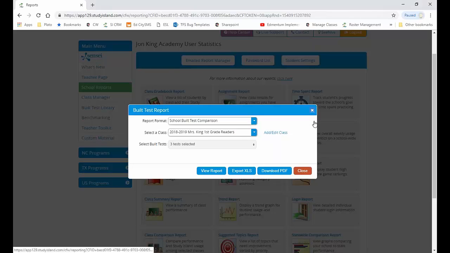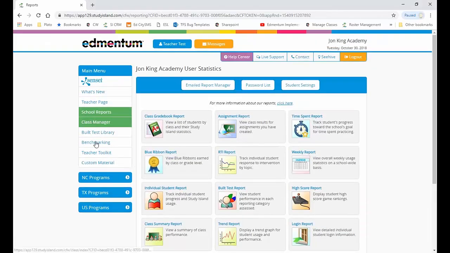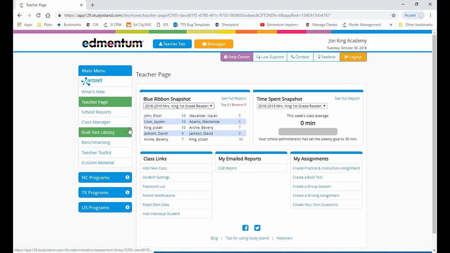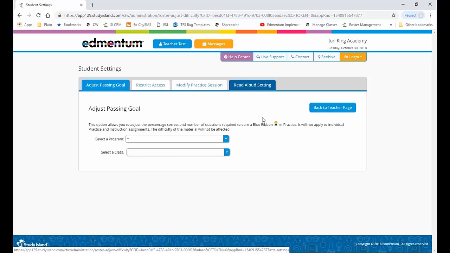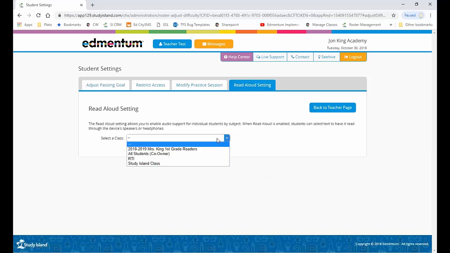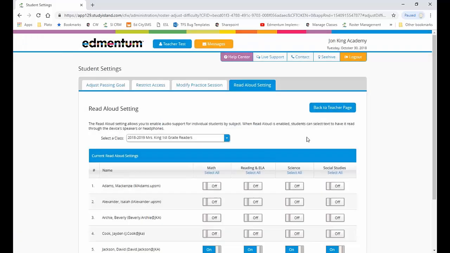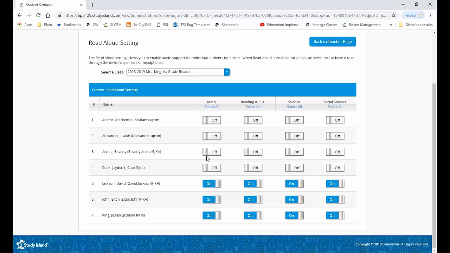I'd be happy to answer that. So yes, there is a way for you to turn it on, and I can show you very quickly. You can click on this teacher page here and then go to student settings. It is under the read aloud setting here. You would choose the name of the class, and then if you look here, you'll be able to see the student and who you want to turn the read aloud accommodation on for.